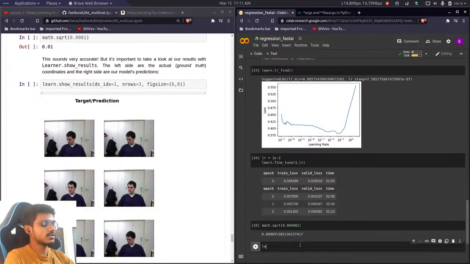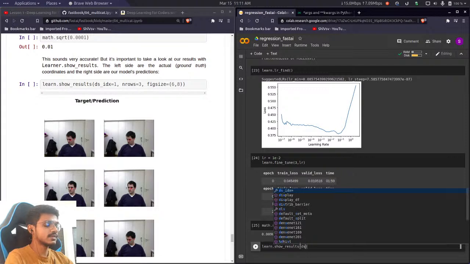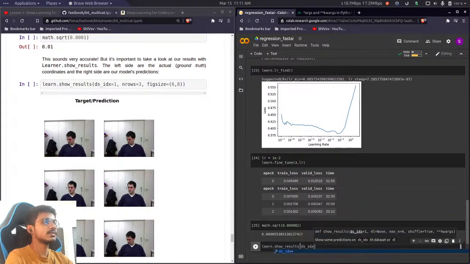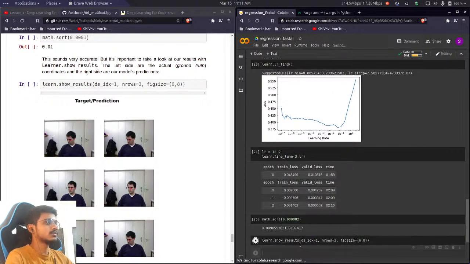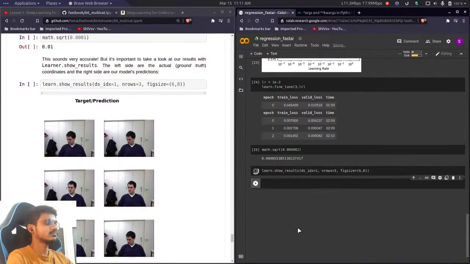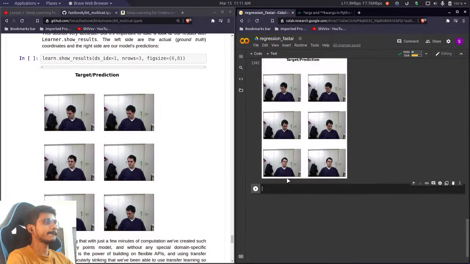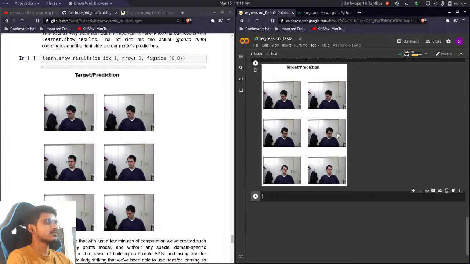So let's check the results. Show results, pass it ds_idx equal to 1, whatever that is, and rows equal to 3, figsize equal to 6 by 8. So the predictions look pretty much accurate.